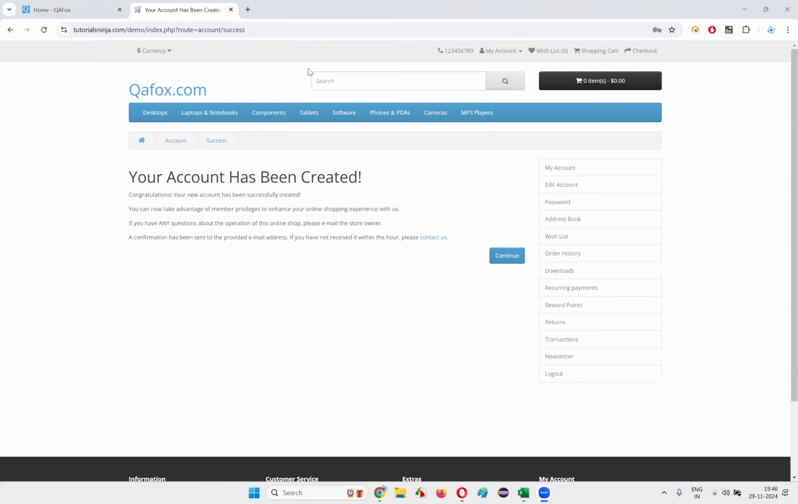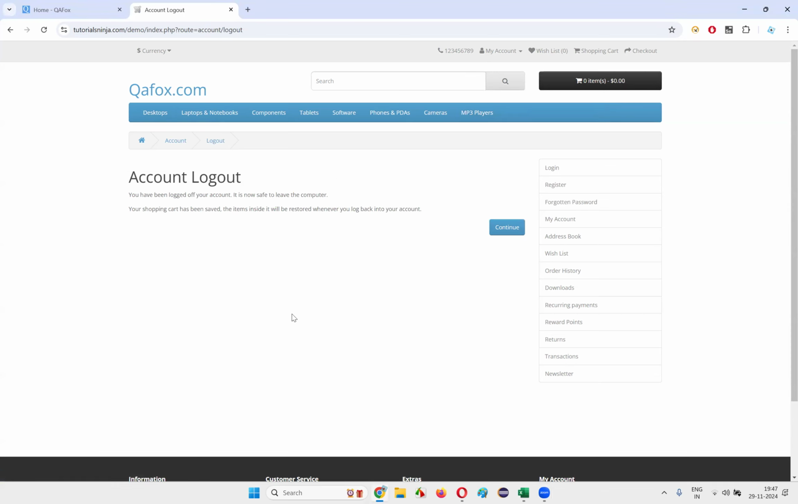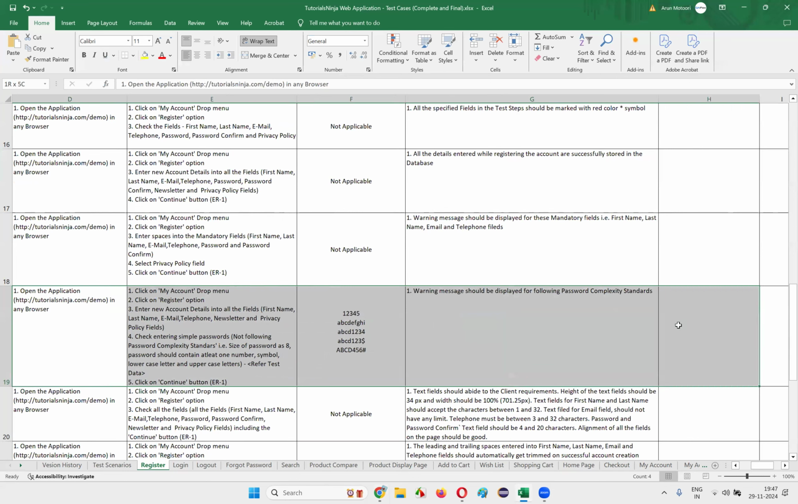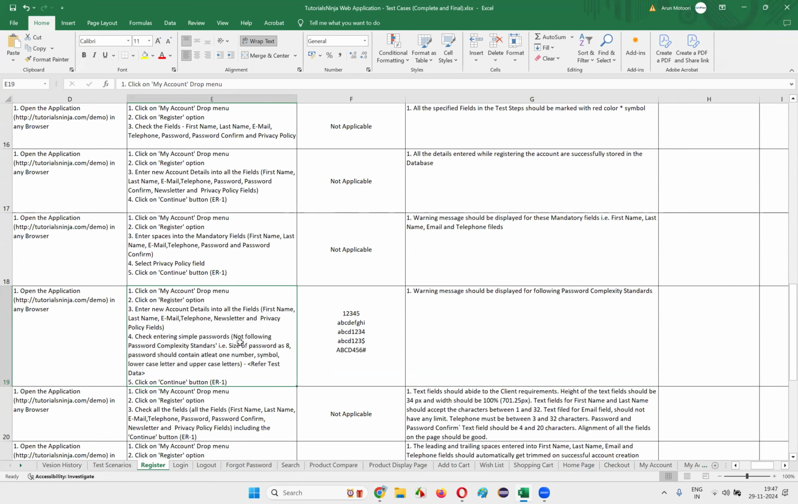So that means that particular password field is not following the password complexity standards set by the client. As per the client requirements, the complexity standards the password needs to enforce as part of security in the application are not being enforced, and the developers have not built that kind of feature. So there is a defect, a bug, in the application. How to report that defect doesn't matter, but how to automate this and fail the test case, because the register account page is not following the password complexity standards.